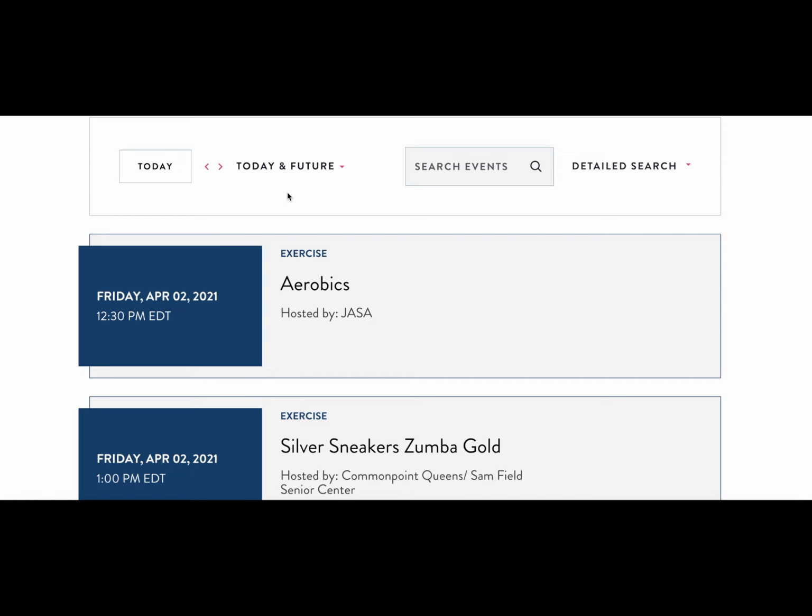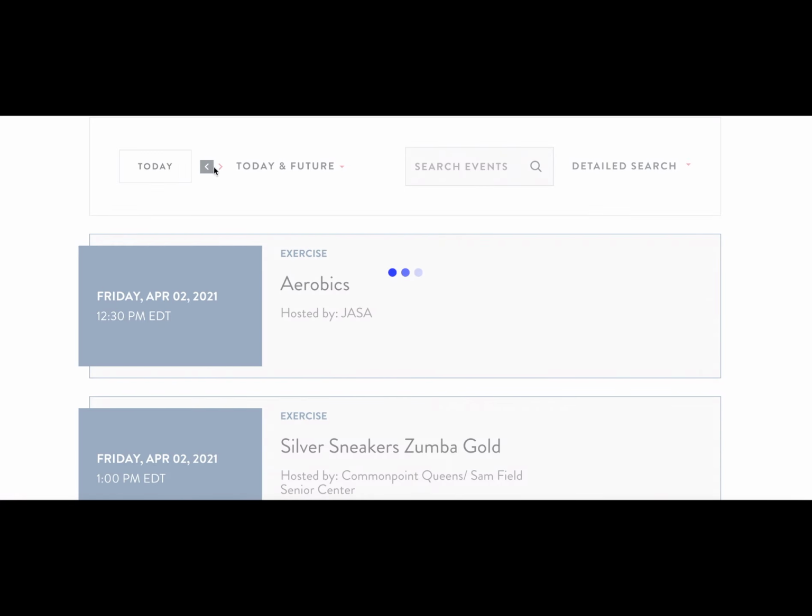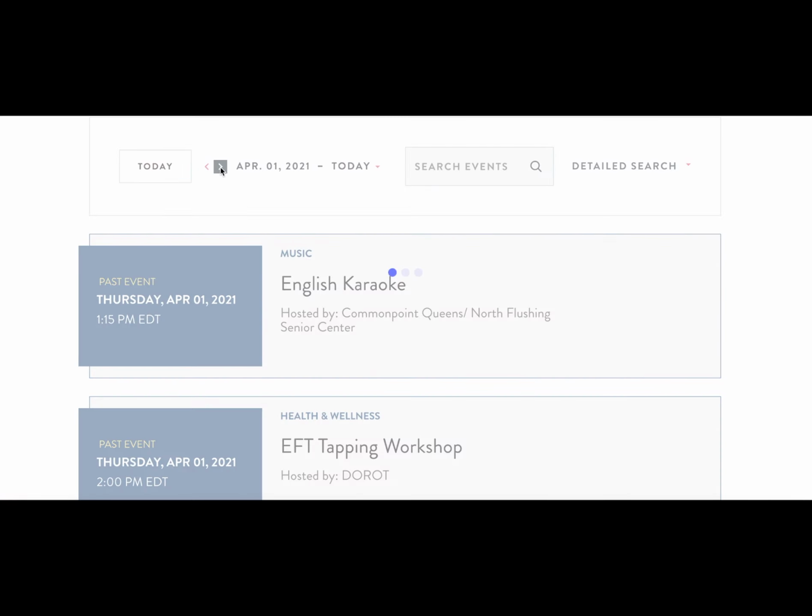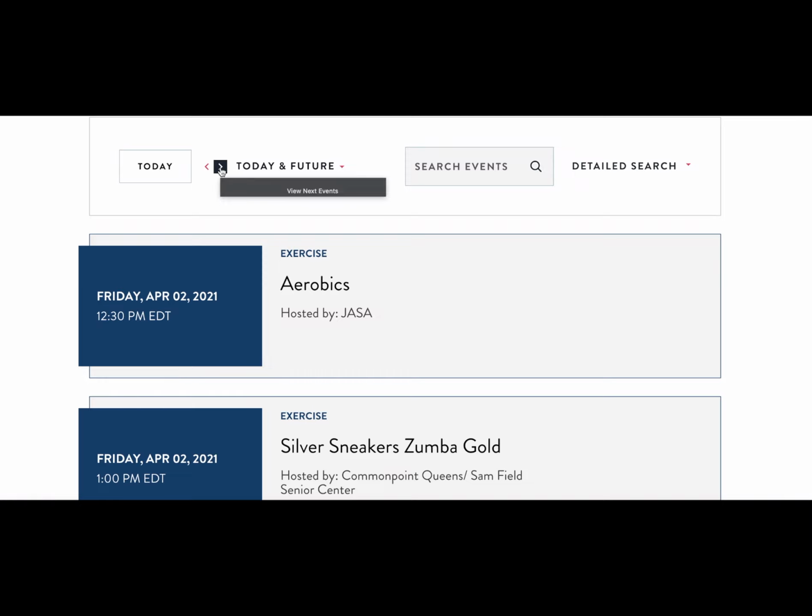Automatically, you are set to see today's events and events coming up soon, but you can also choose to click on the left pointing or right pointing arrows to view past events or future events. You can also use the search events box here, which is just like the box I showed you at the top of the page. If you are browsing and want to see what types of events are available, click on the detailed search button.